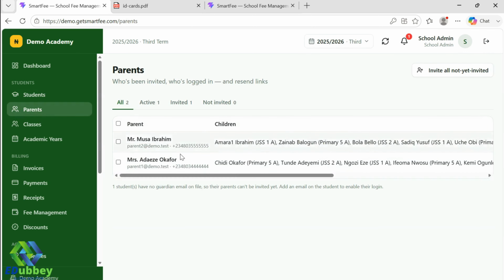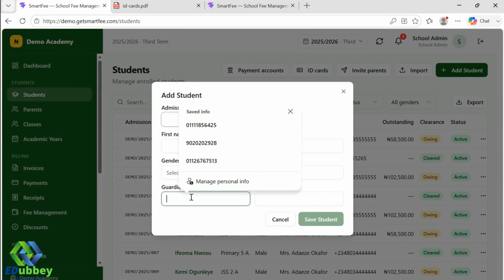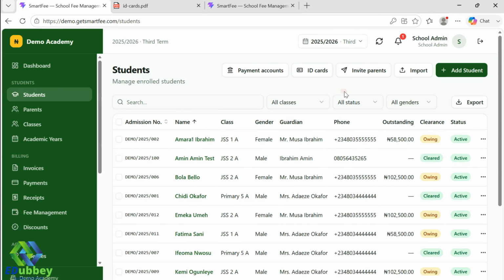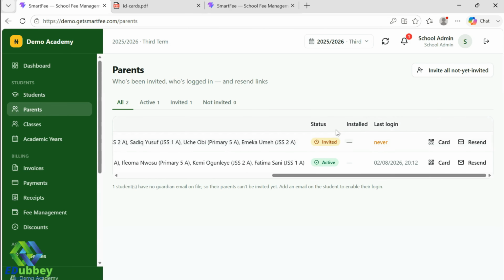Now, when you click on parents, you can put all the details of the parents here as well. So you can send them a link, or you upload all the parents here. Basically, when you create a student, you are actually creating the parent. Guardian means the parent. You put their phone number, you put the parent's email. So all the information you put is going to appear here, and you can actually invite them. So when you invite them, so for those who are used to their email, that's fine.